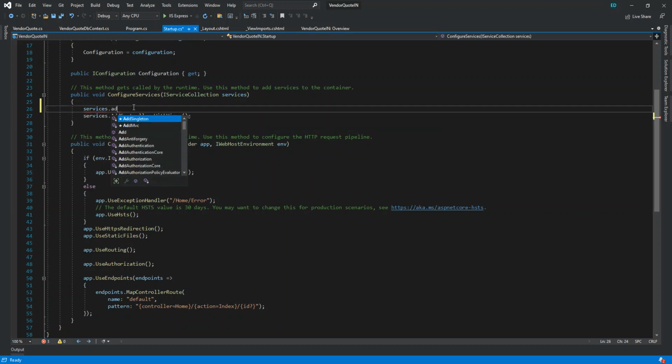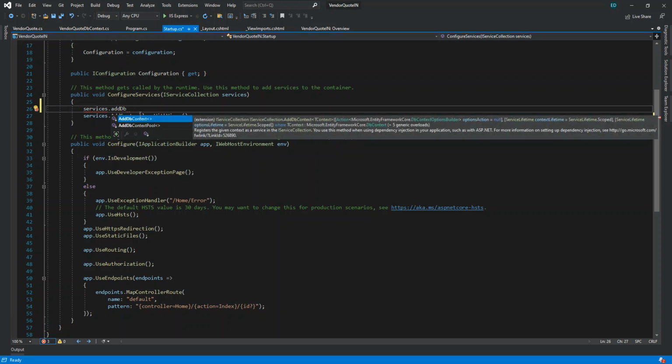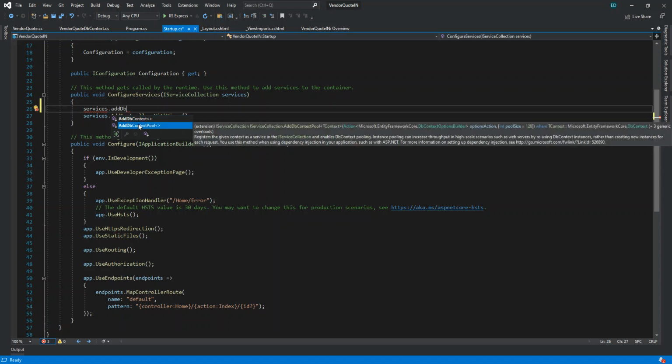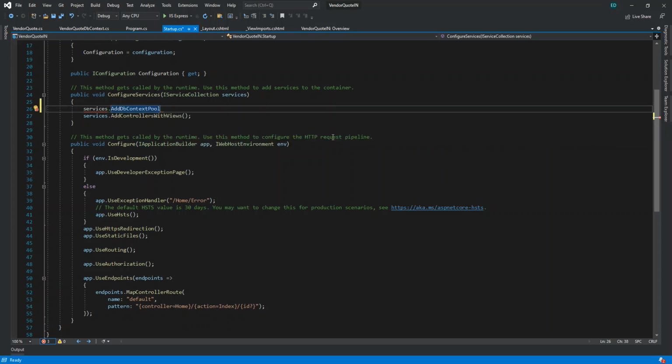Services that add DbContext. We have two options here, DbContext full and just the different. Register the given context as a service. Just use the DB connection as well. And the DbContext name is VendorCode.